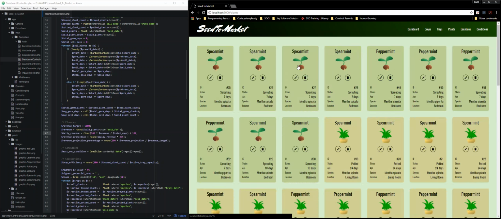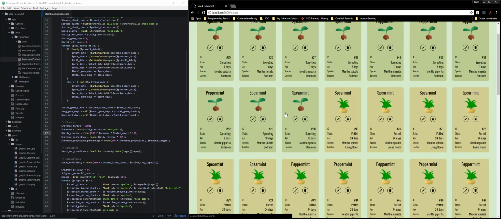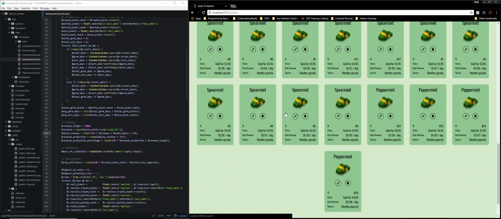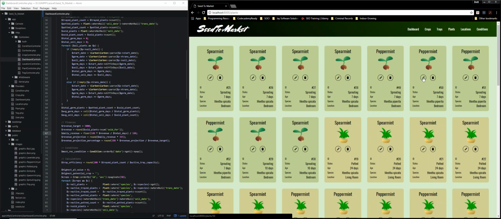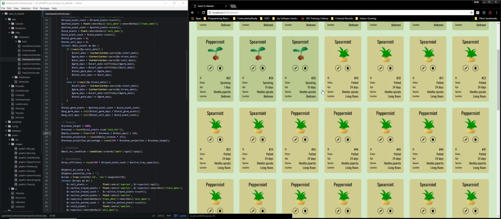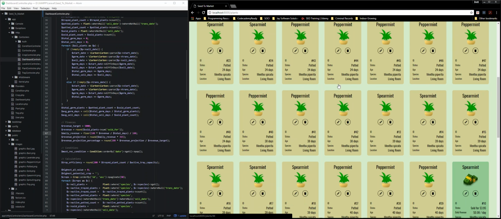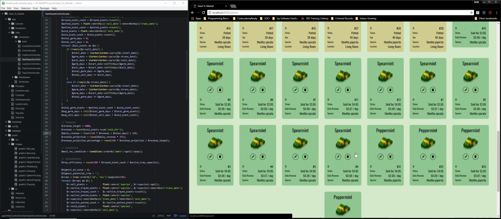Here is the plants tab. This houses information about every single plant that is grown by this side business. So we see some plants are in the sprouting stage. That means that they are still in a tray. Some plants have been potted, and then some plants have been sold.